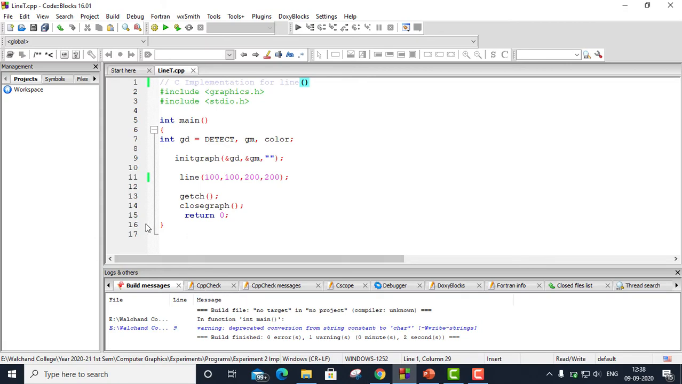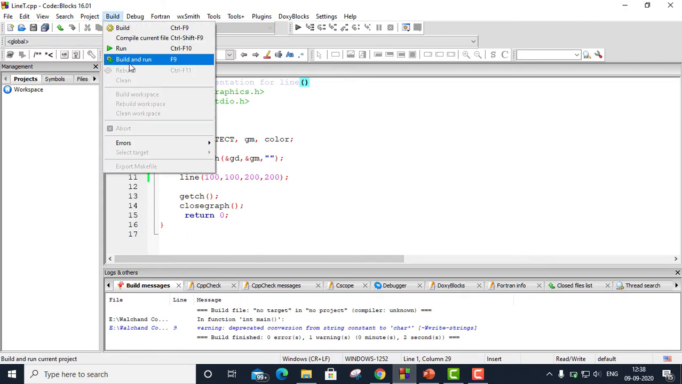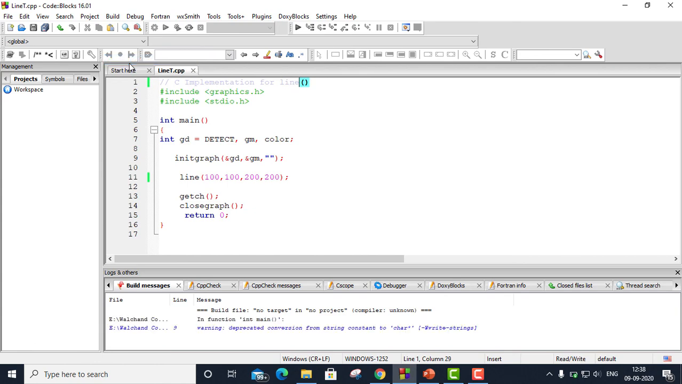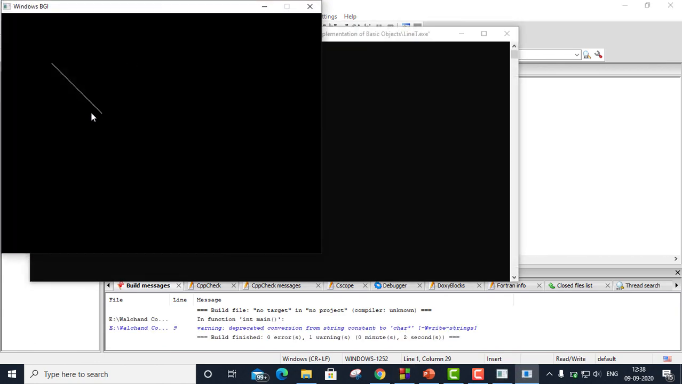Now I have already typed this program here. Now build it and run it. Okay, so this will be how our line looks. Here is the x coordinate value and here is the y coordinate value. After that, this is the second point coordinate value, this is 200 and this is 200.